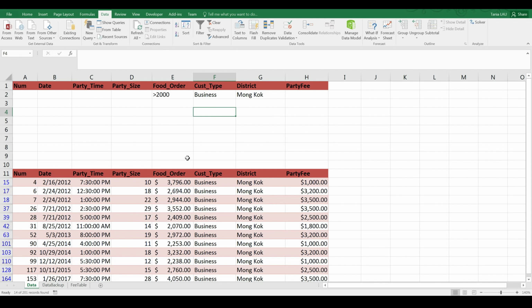The advantage of using advanced filter is that we can actually incorporate the OR concepts. So when we are filtering in our previous demonstration, all these criteria are in the AND condition. So the food order has to be over 2,000 and the customer type has to be business and the customer has to be in Mongkok. So they are all fulfilling these AND criteria. But then for advanced filter, we can also address the OR condition.